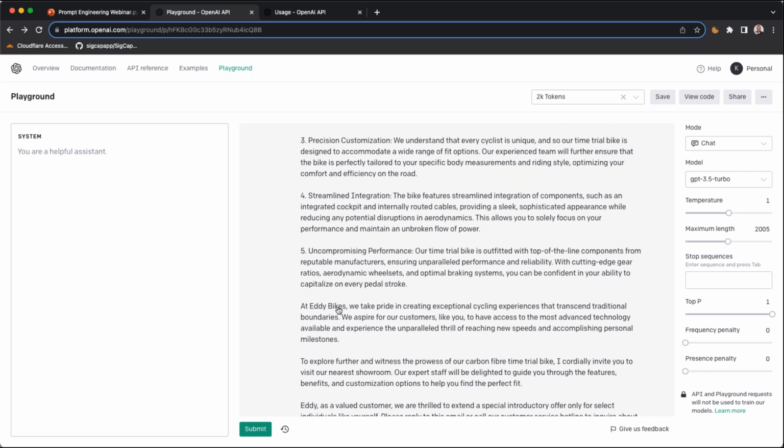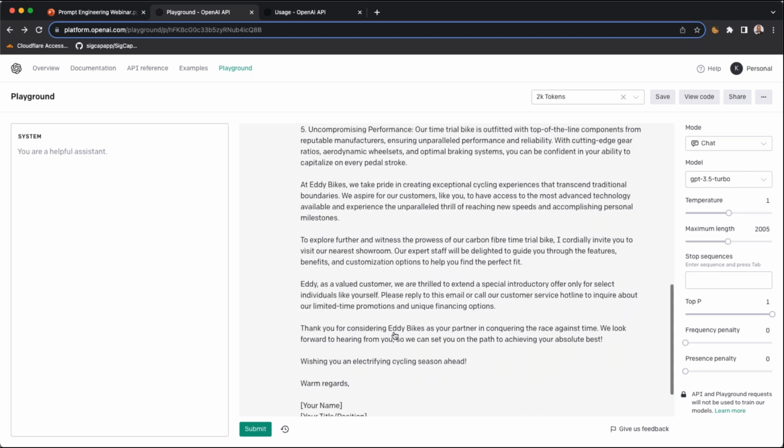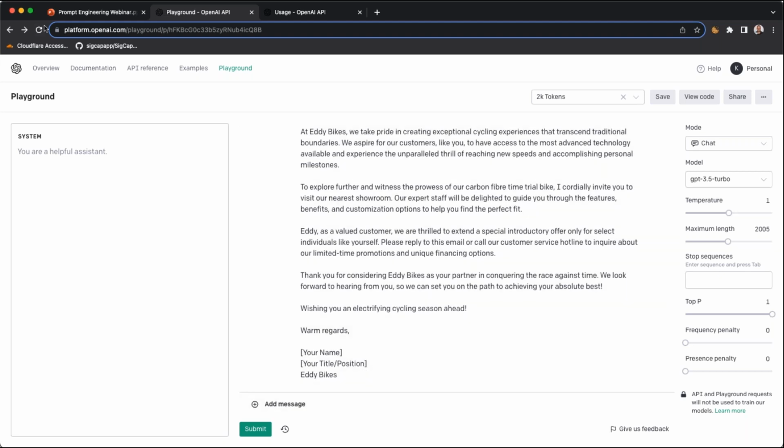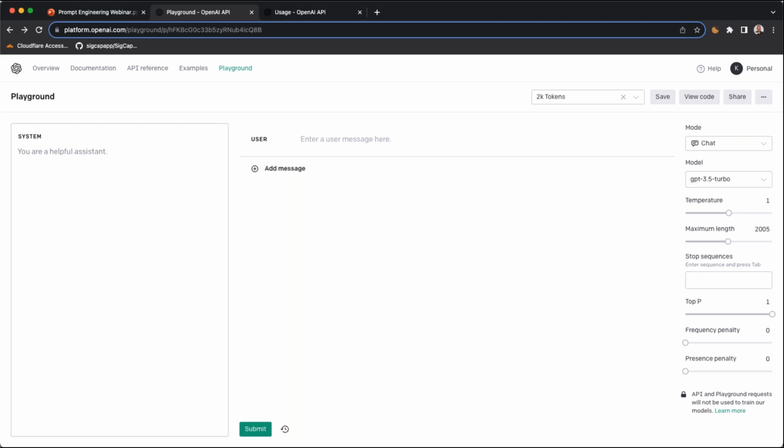Again, it's picked up Eddie bikes. We're not Eddie bikes, so that's slightly unfortunate. As a valued customer, thank you for considering your name, your title, position, Eddie bikes. So yeah, not a bad first effort. Here we go. This is the Omnicom generative AI apps. Yep, I acknowledge that I'm understanding that.